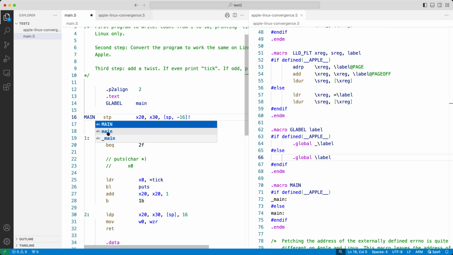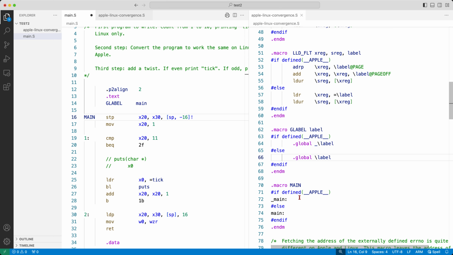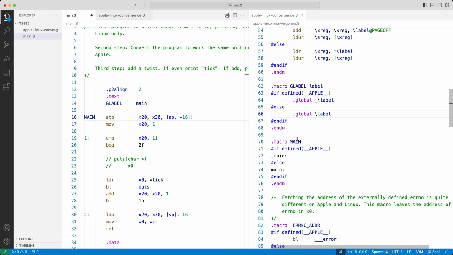And notice there's no colon there. Maybe I should have left that off. But looking at main, you'll see that it's underscore main versus no underscore main. You know what, maybe there's a better way of doing that. Okay, but this is the way it is right now.